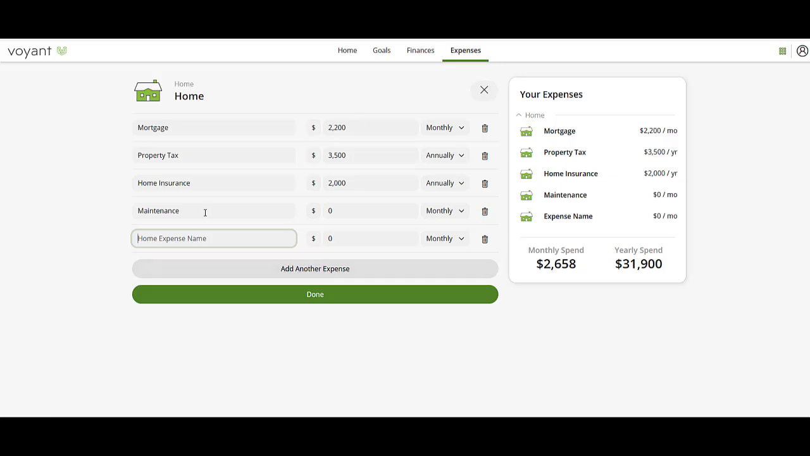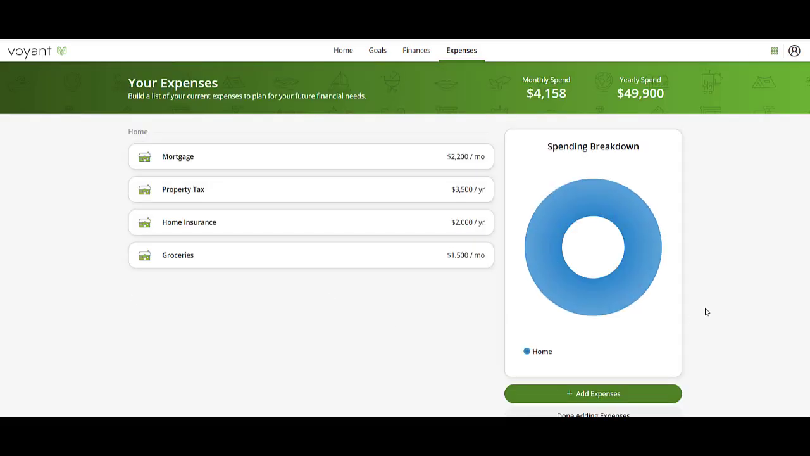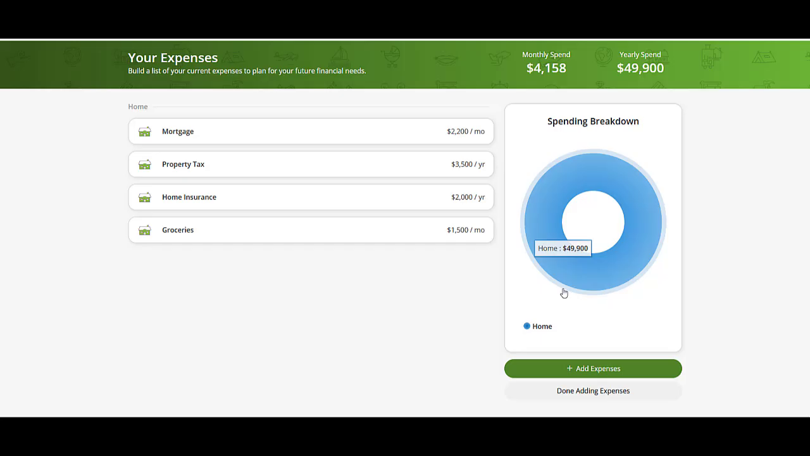They are able to add and edit these categories. And then we could do groceries. Let's do $1,500, and you can go as itemized or as big picture as you want, and click done to save. And then you now have their expenses.